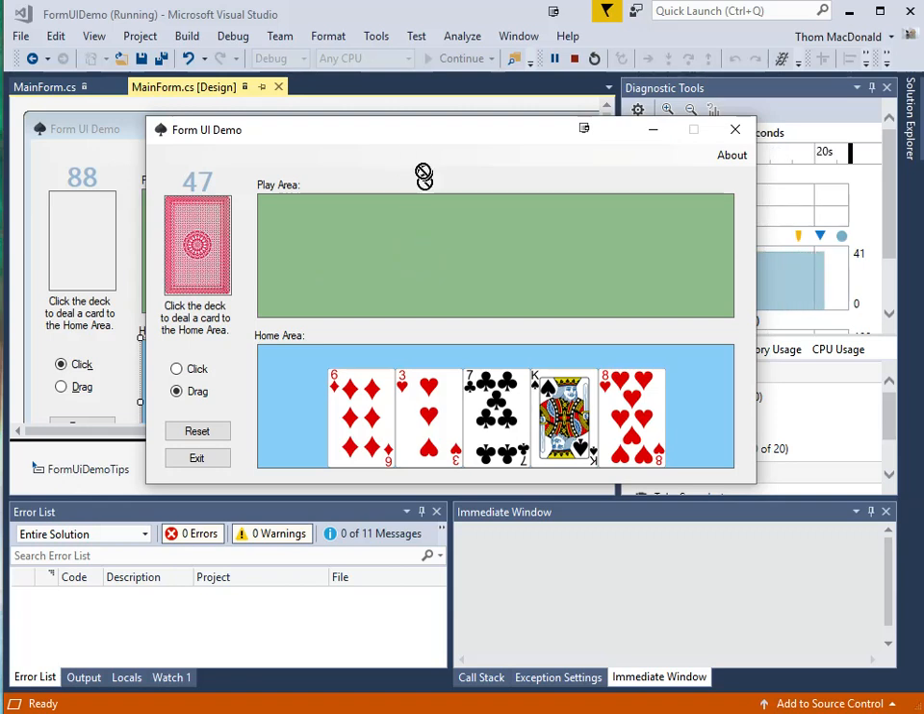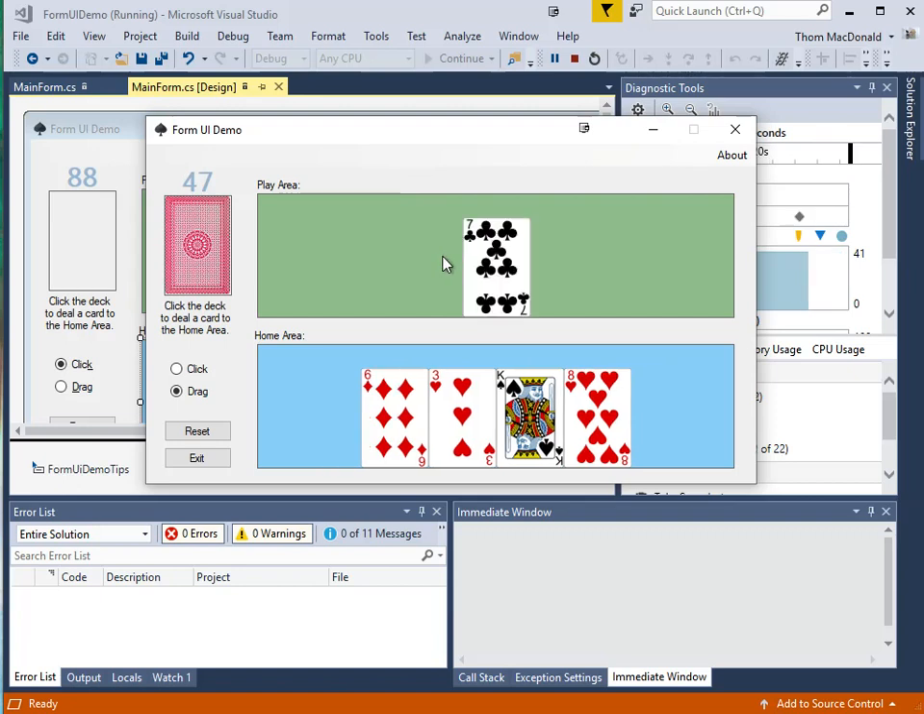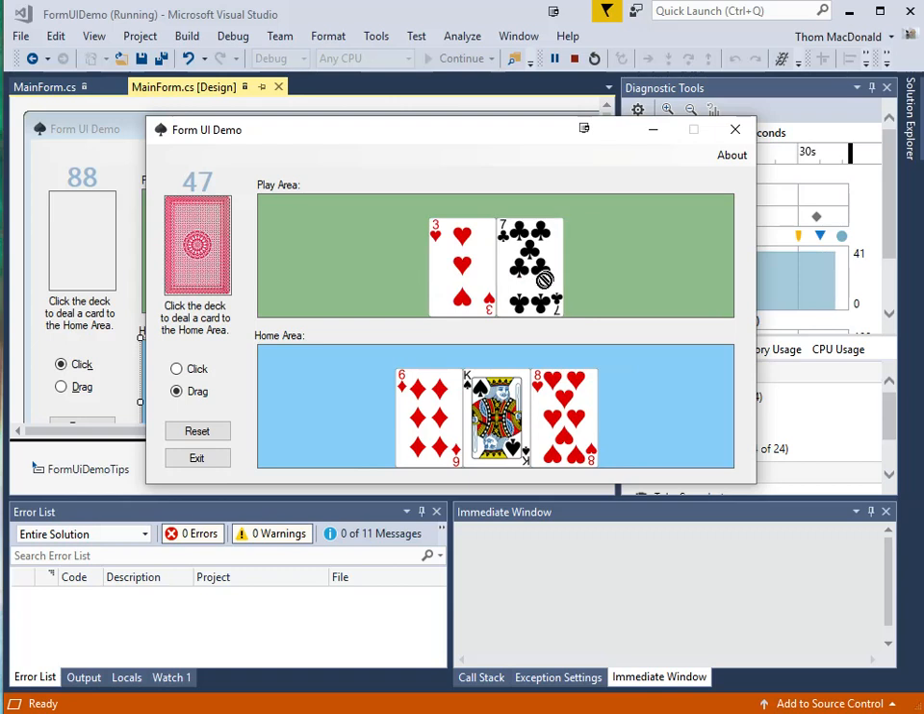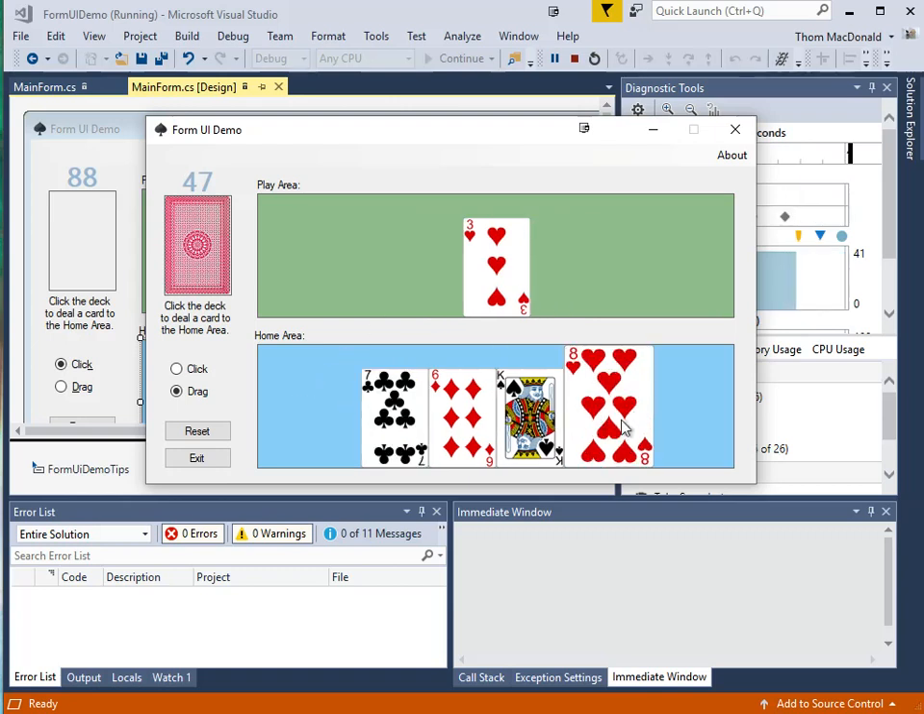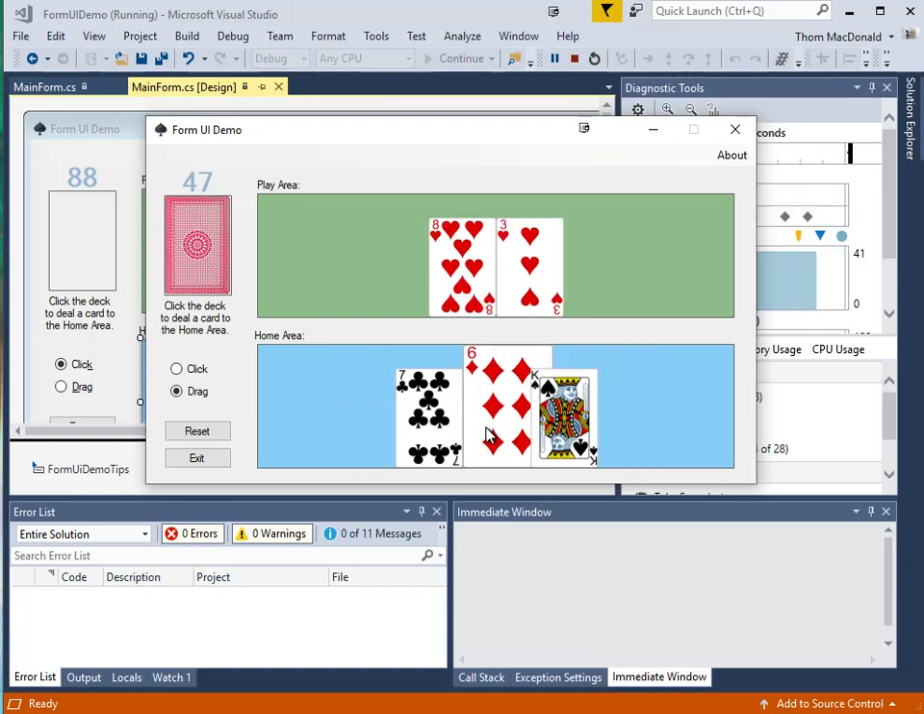So that's the drag enter happening. When I release, it completes the drag drop operation, and it actually, as we can see, it actually moved the card. I'll drag another one over. Okay, and then drag it back. So this is working out okay.